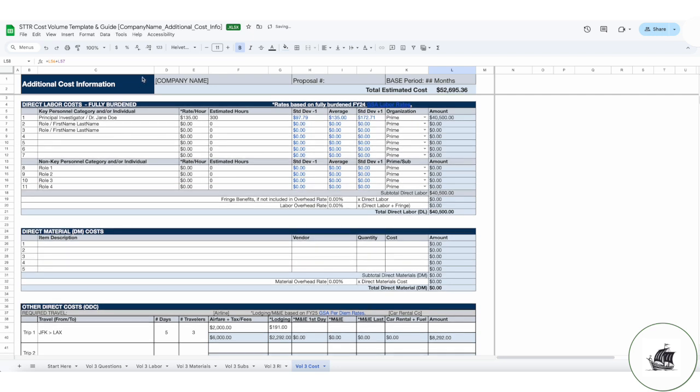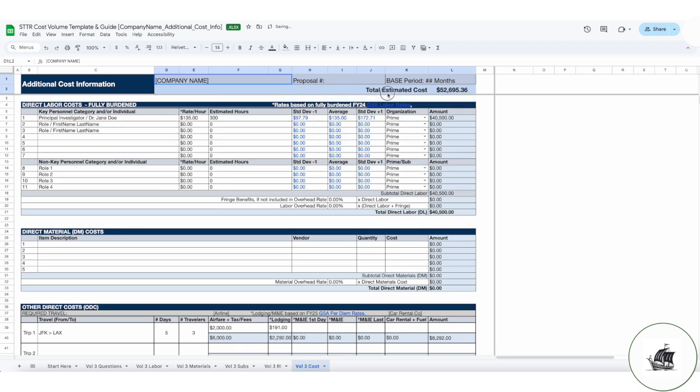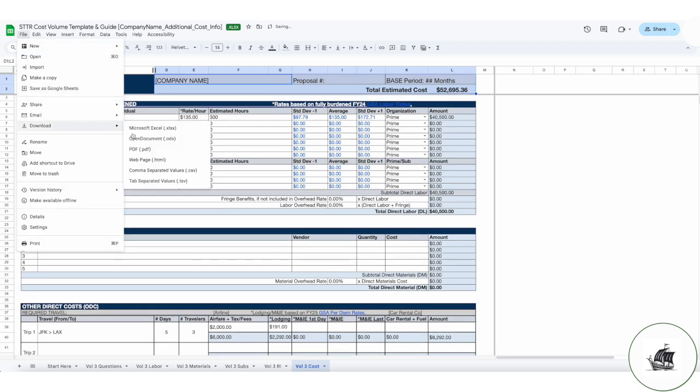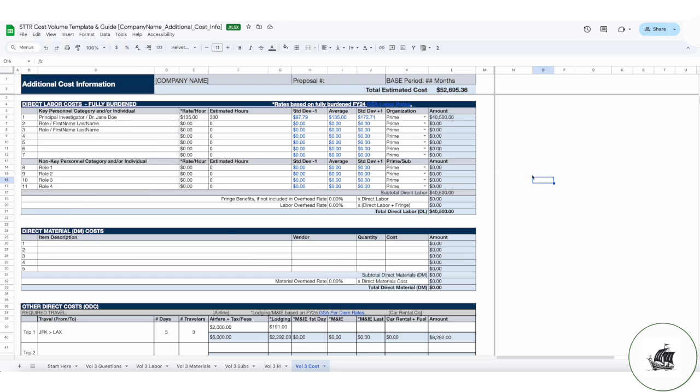Before you close out, be sure to fill out the header information in rows 1 and 2, and then export the cost tab as a PDF and upload it into volume 5 as your additional cost information to make things really easy for your reviewer.